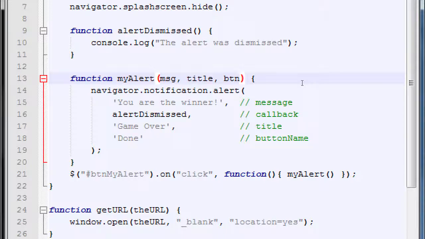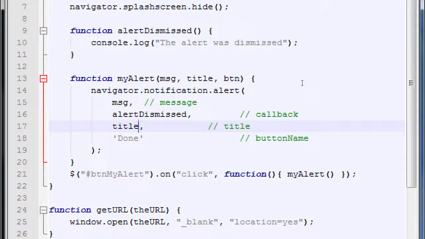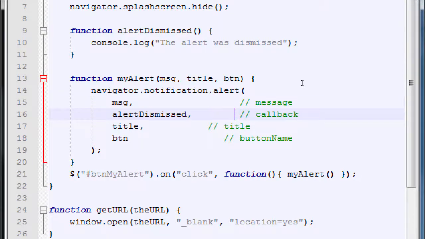So what we need to do then is, instead of this first line here, you are the winner, we're going to replace that, including the quotes, with msg. This first parameter of alert assumes you're going to show a message. The message is going to come from here when we use it in the HTML file or elsewhere. So then with game over, we're going to replace game over with title, no quotes, and then done, we will replace with btn. And then just to make it look nice, I'm going to tab that stuff over.